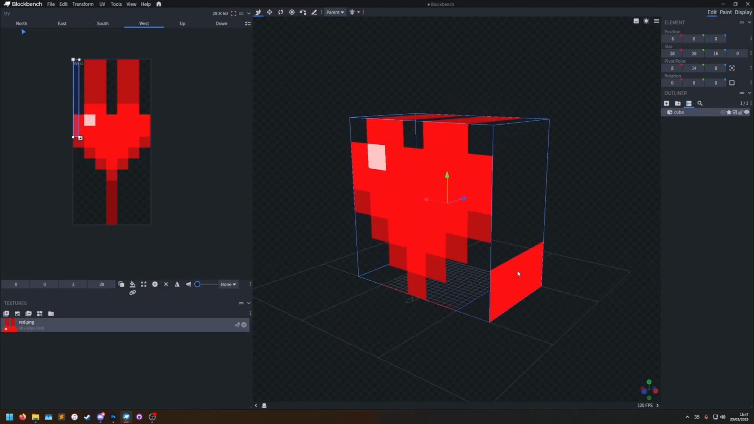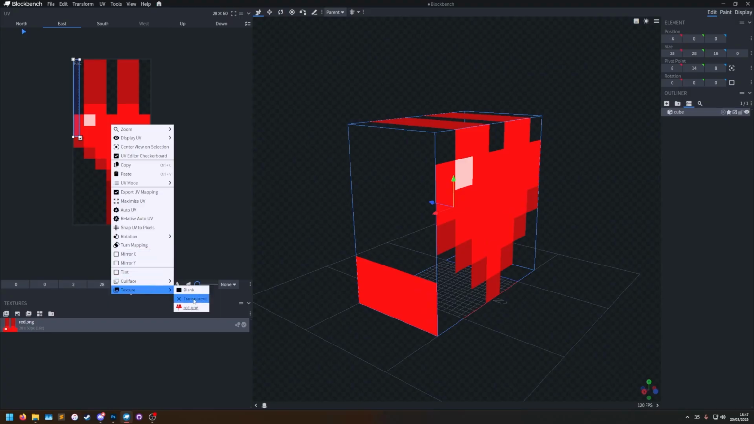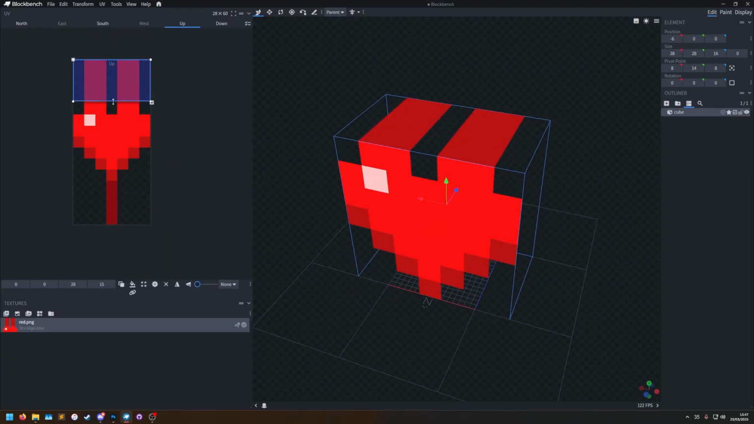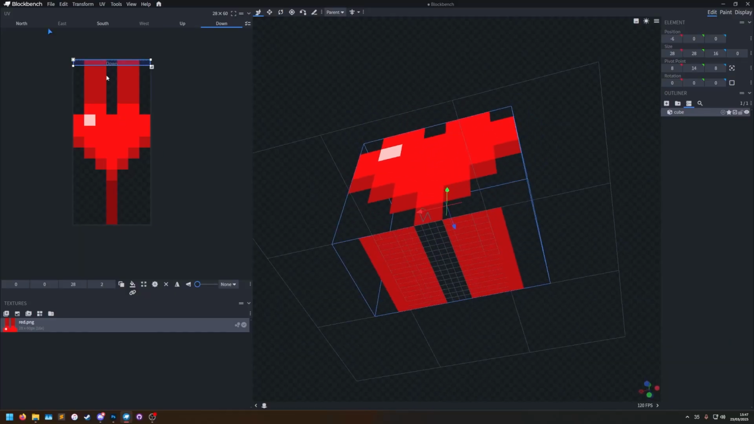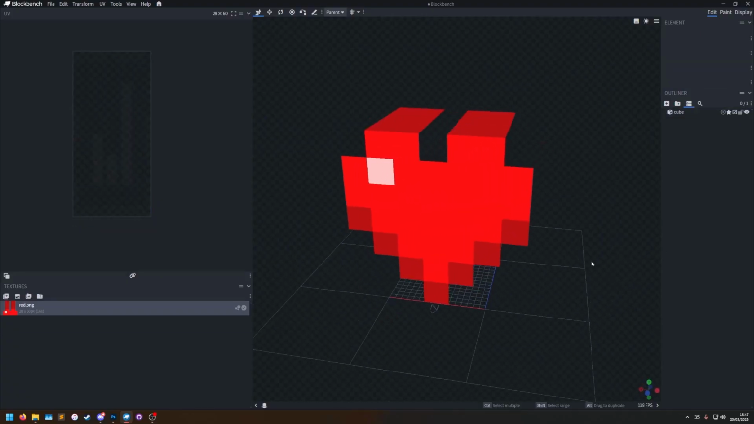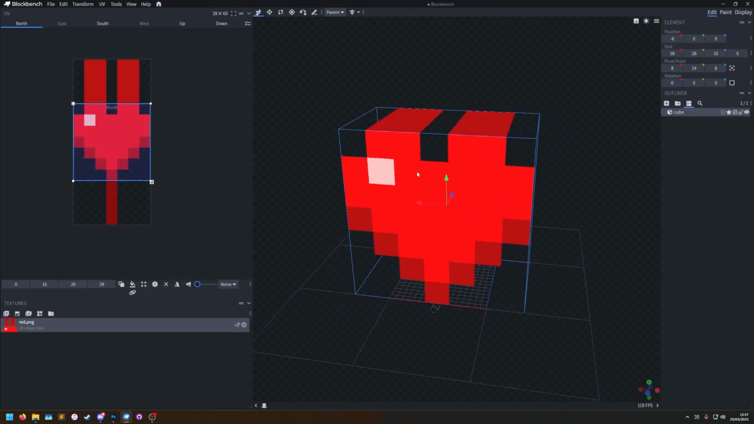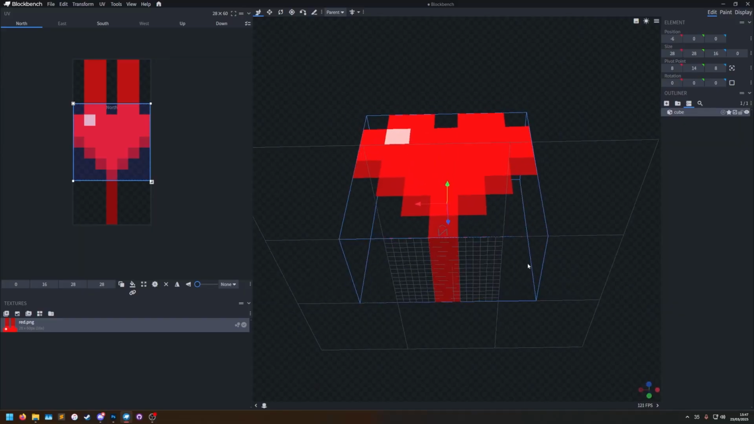For the sides, we don't need side textures. So we can texture transparent those. The top texture, we need to bring that up to the right size. And the bottom texture, we need to bring that down to the bottom and up to the right size. So this is the basic shape done. We only have a single cube. It's just the basic shape. We have the front, back, top, and bottom.